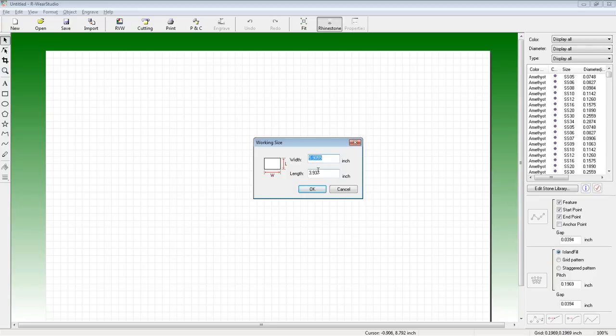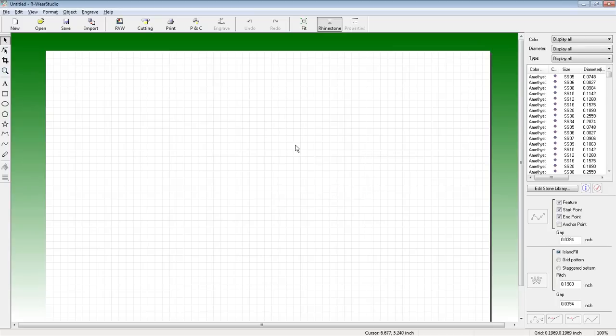I don't have a GX24 hooked into this computer right now, but I could access the GX24 and have it read from the media what size I have, so then I know my working size here. I have to have at least that space in there. But for the purpose of today's demonstration, I'm just going to assign it. I have that 12 by 8, and that's our design area over there.